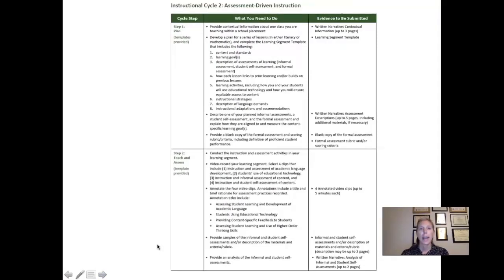Again, let's look at the overview document. Now, this document can be found within the TPA Center within the assessment guidebook for CalTPA Cycle 2. Now, if you notice here, I just have the first two steps listed because those are the first two most important steps. And at this point, you should have already completed CalTPA Cycle 1.